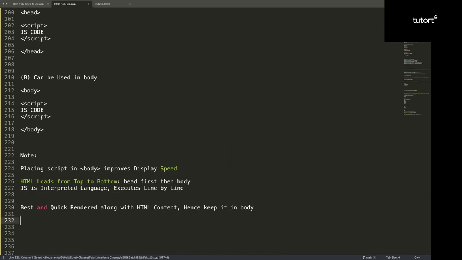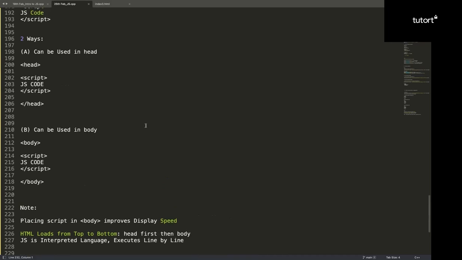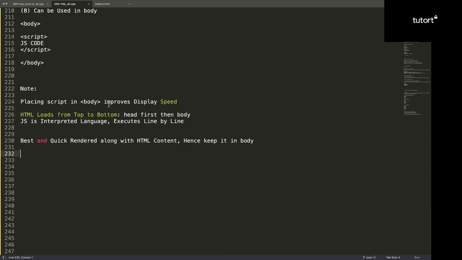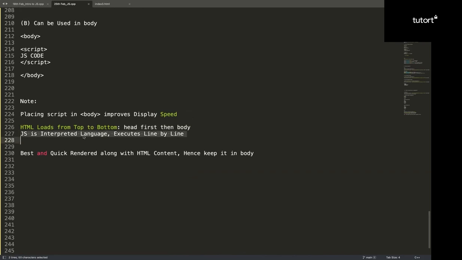Again, I'm saying it's not a much substantial difference, but in a normal scenario, keeping it inside the body is relatively faster than keeping it in the head. Two reasons contribute to that. First, the way HTML loads from top to bottom. So first whatever is in the head will be loaded, then whatever is in the body. Since JavaScript is interpreted, it will be executed line by line. You want to load it along with your HTML code, so it is best to keep it in the body part rather than in the head part. This part is clear.